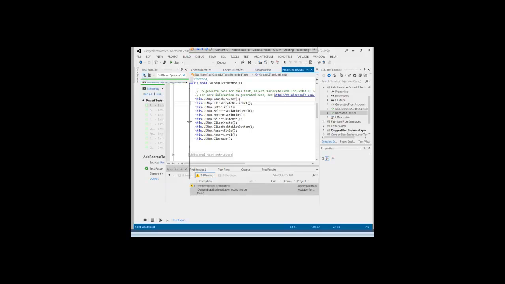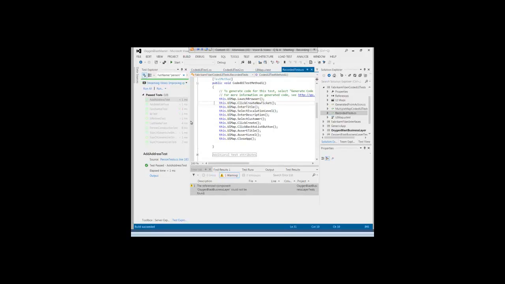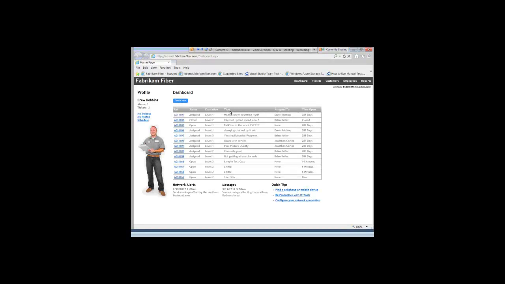All right, I'm not going to demonstrate this running because I know it's not going to run. The recording of the launch of the browser wasn't captured. Let me see if I have one. I think I do.